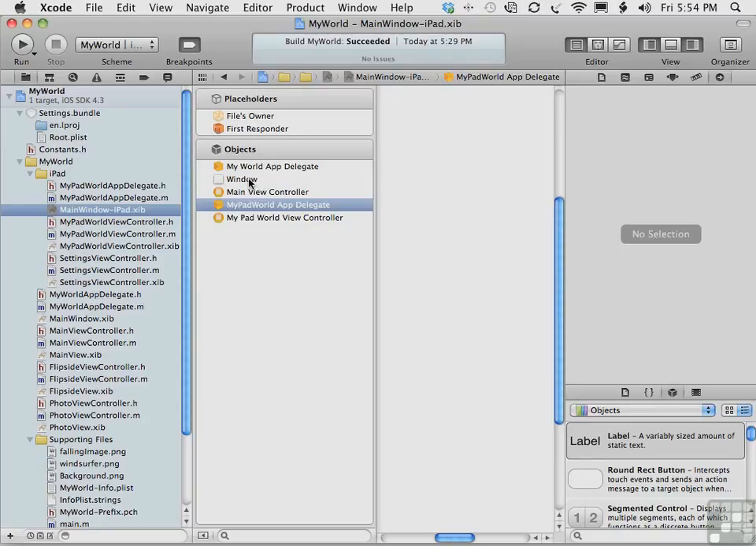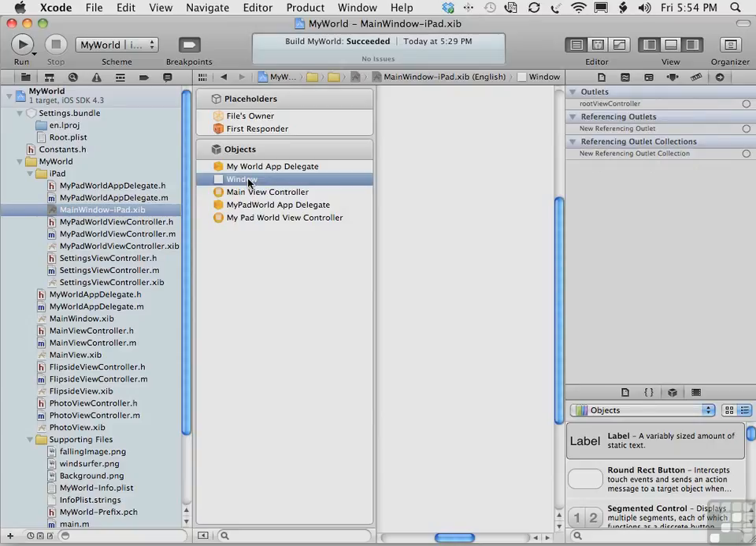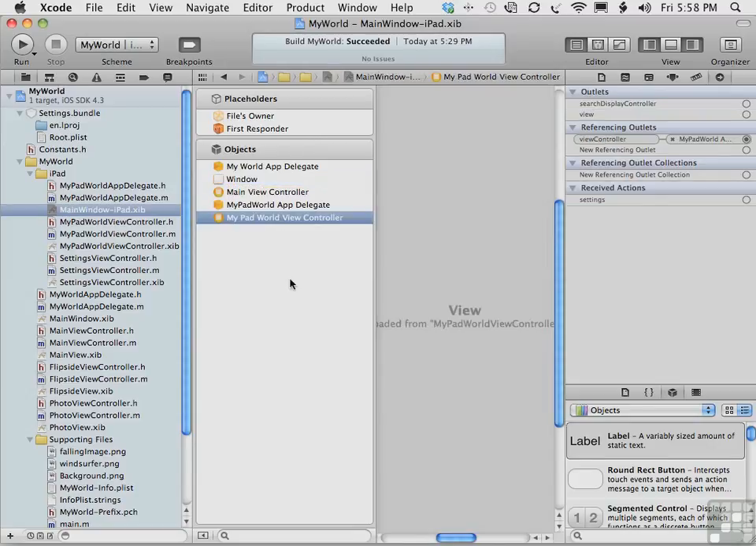Our next step is to connect this window here in the iPad window to the MyPad World app delegate, which is right here. And after doing so, window pops up and we select that. We have now connected the window to the MyPad World app delegate, which is also connected to the file's owner. So now we've done everything we need to do to create a universal app, unless of course there's a bug.